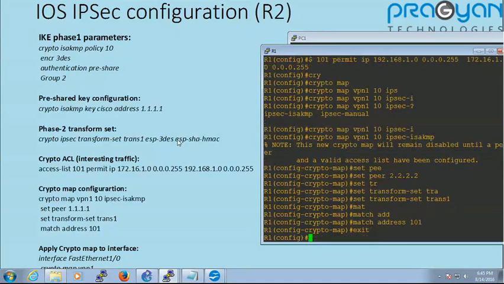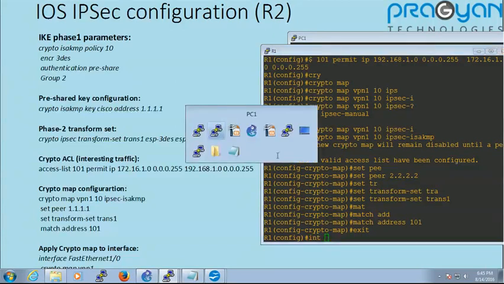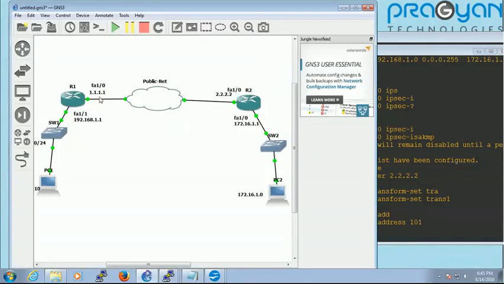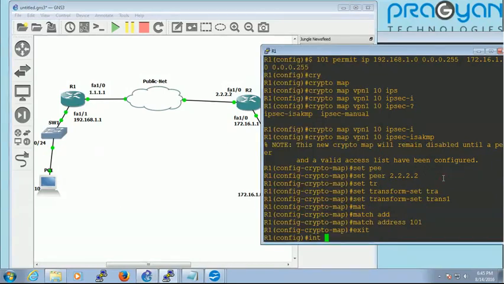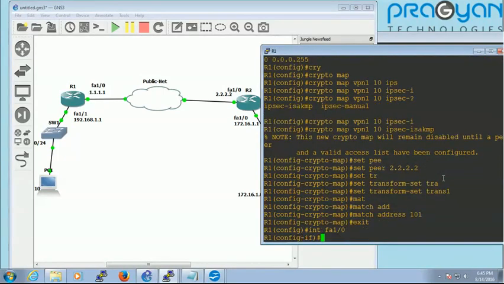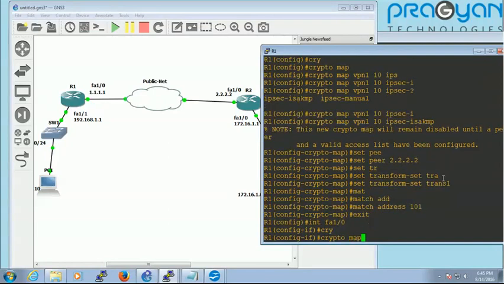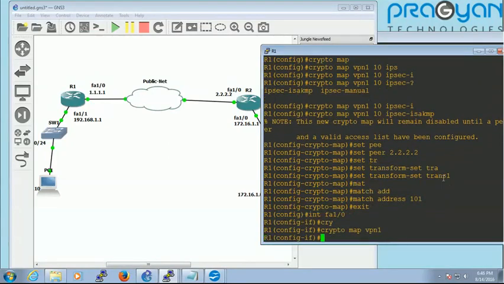What I have done in crypto map, I've said that I'm going to use the peer address of 2.2.2.2, and then transform set, which has my phase 2 parameters, and then proxy ID, which is there in access list. Now the last step in configuration is applying this in my outgoing interface. So if I look at the topology, what is my outgoing interface? My outgoing interface is FA1/0. So I'm going to apply this in FA1/0 interface. Okay, now I'll say crypto map VPN 1. So pretty much my configuration is done.